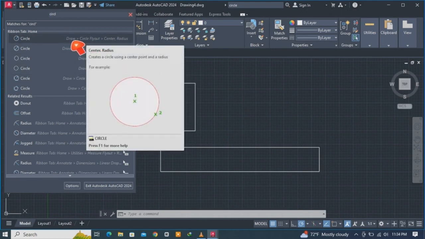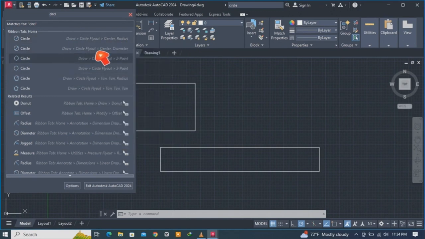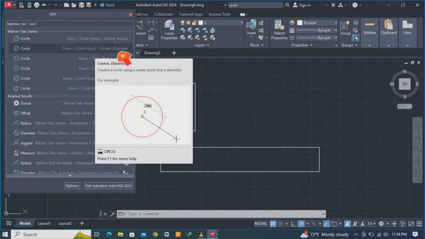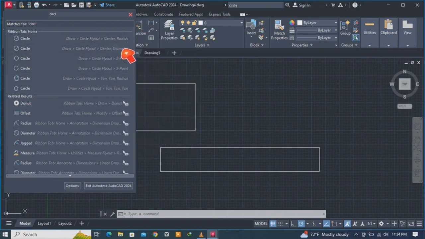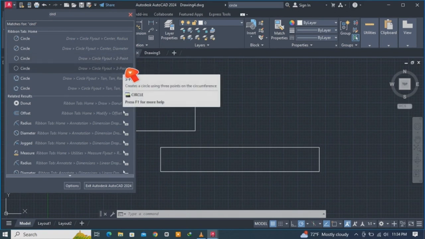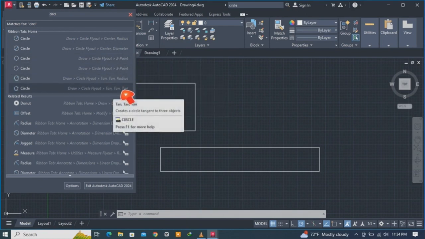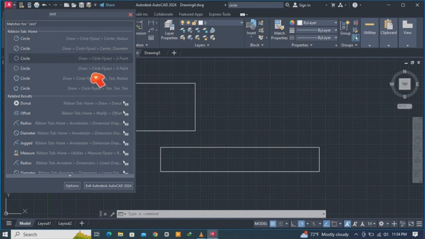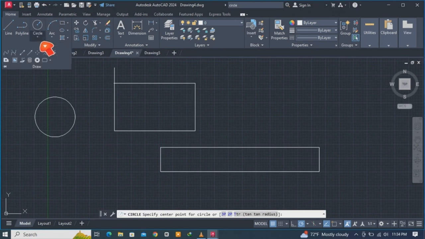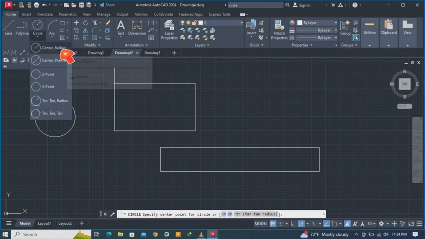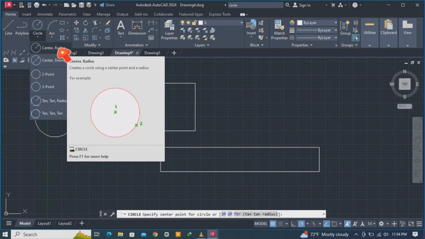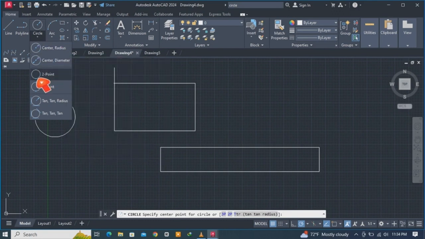So the first thing, go to the Draw menu, then the Circle flyout, Center, Radius, and then Center, Diameter. So by using radius, by using diameter, by using 2 point, by using 3 point, tan tan radius, tan tan tan. By using these 6 methods, I can draw a circle. So it shows me here, under Drawing, circle, then the first one, Center, Radius. As it is shown here, there are 6 options to draw a circle.